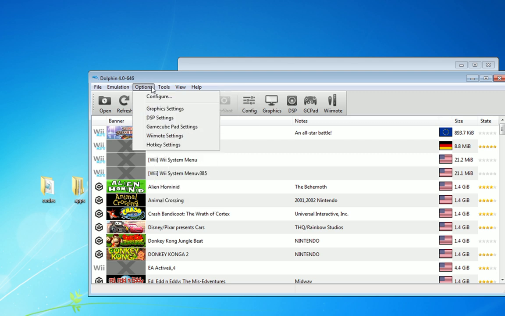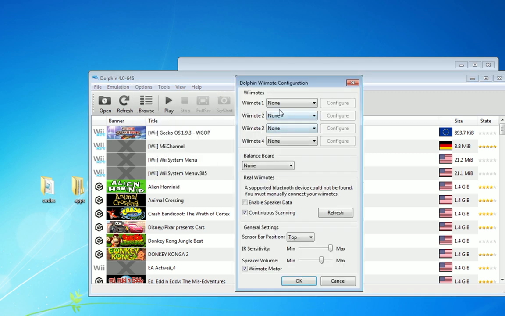And the other thing you want to do is make sure in the Wiimotes, you want none. If you have any Wiimotes connected, Netplay doesn't like it right now. But that is for the current version, which is 4.0-646 dual-core Netplay branch. So in future versions, that probably won't be a problem.